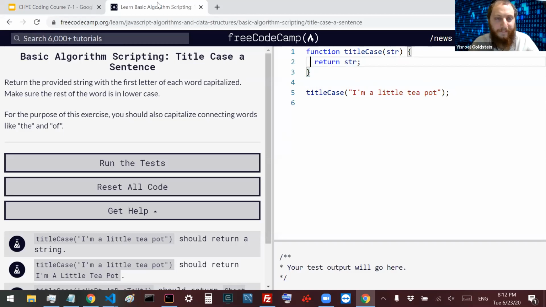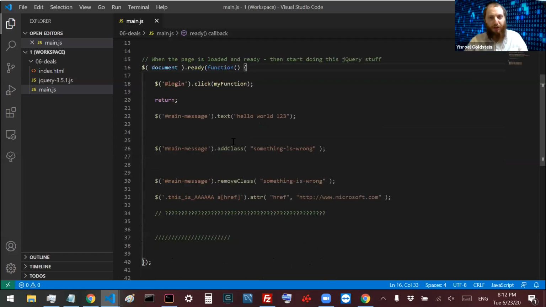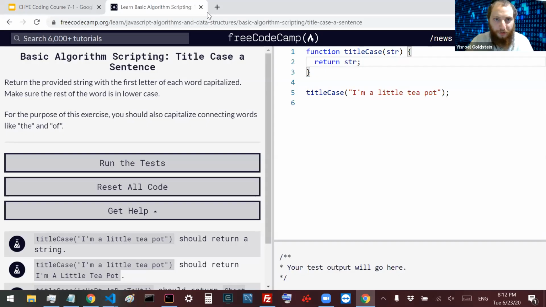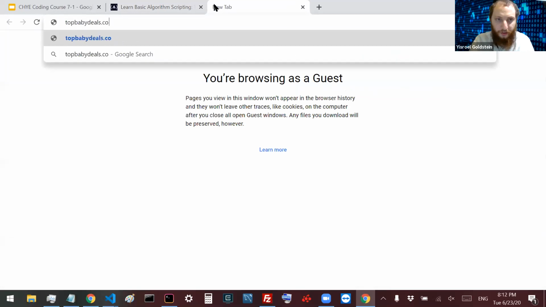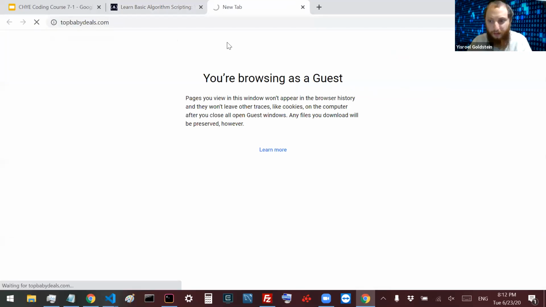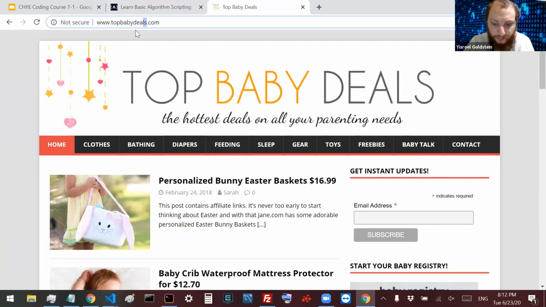So here's what I want to get into. When you are making a website, when you're creating a web page, which might be something like the project that we were working on, which was something like this one, topbabydeals.com. No, topbabydeal.com. That's what it is.